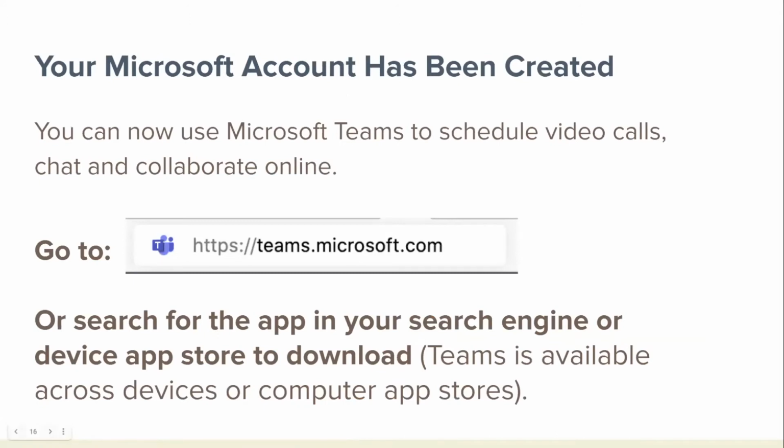Now your Microsoft account has been created. You can now use Microsoft Teams to schedule video calls, chat, and collaborate online. In order to do this, you want to go to teams.microsoft.com, or you can search for the app in your search engine or device app store in order to download it, because Teams is available across devices, on computers, phones, and also on the website.